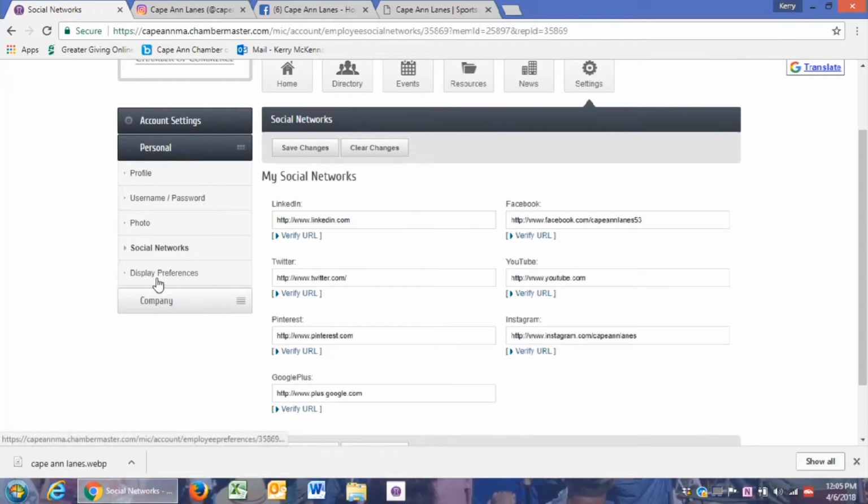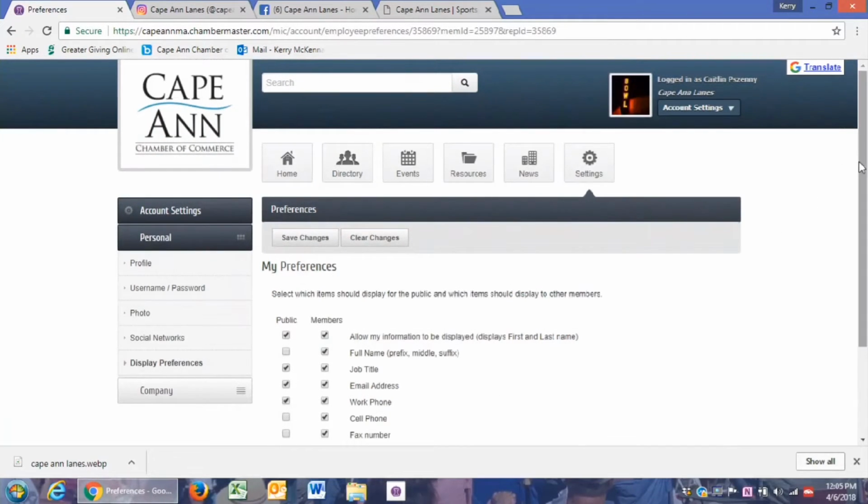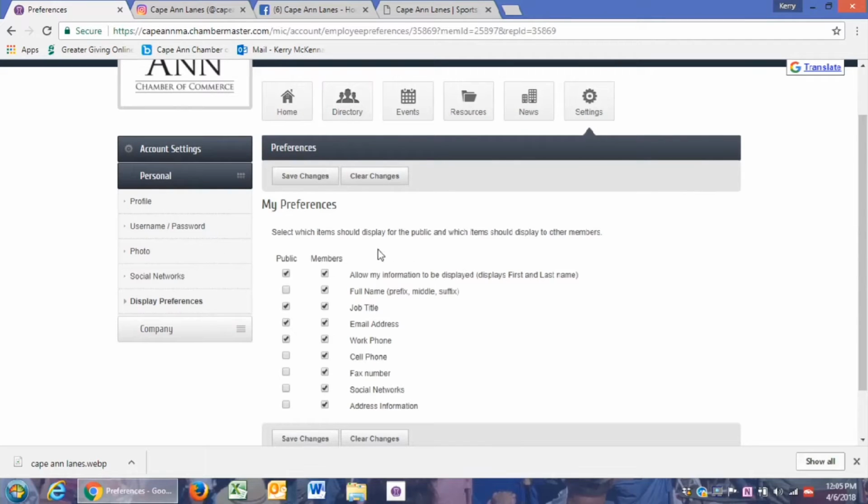Now, display preferences is very important. This section here will help you decide which ones you want your members, the other chamber members to see in the member directory, and what you want it to show on the public side when customers come to your page. So I have it allowed so that members can see everything, and then I'm going to update some of these things so that the public can also see. So now I just updated this. I'm not going to click cell phone number because I already get too many calls on that. I'm going to save the changes.